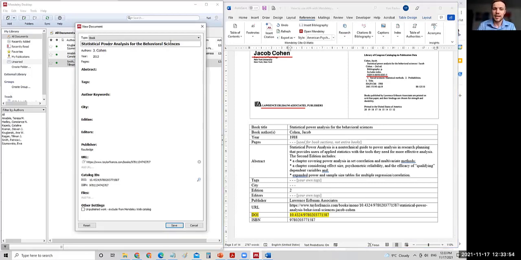And again, the title has to be lowercase every time. So Statistical Power Analysis for the Behavioral Sciences, I'll have to manually adjust the title. Jacob Cohen is the author. That's correct. But the year, again, not 2013. The book I'm interested in is from 1988. I adjusted manually. Page titles, I'll leave blank.